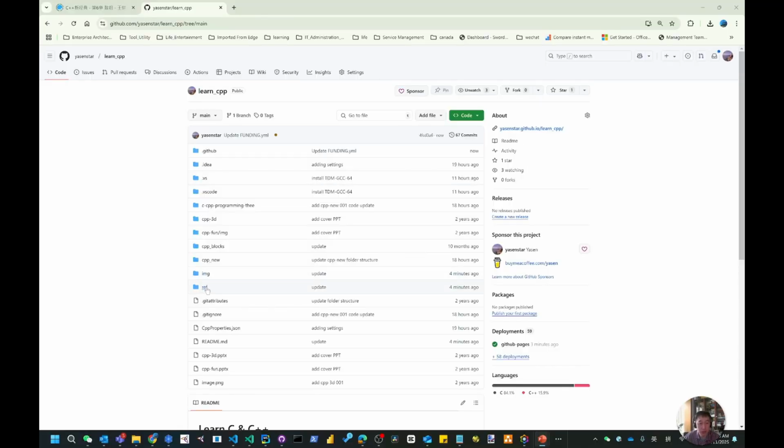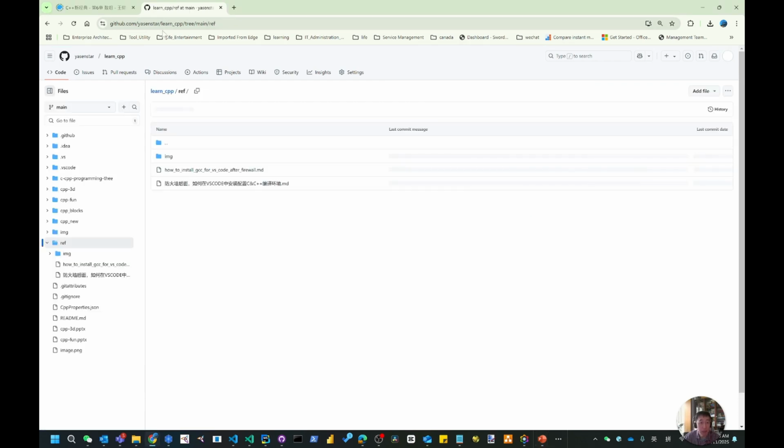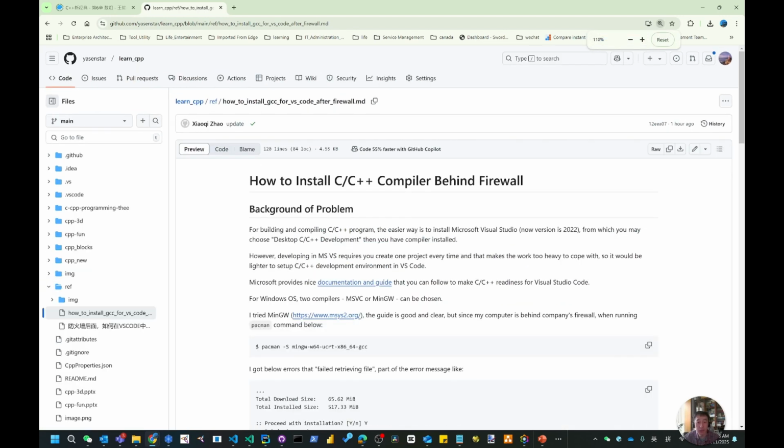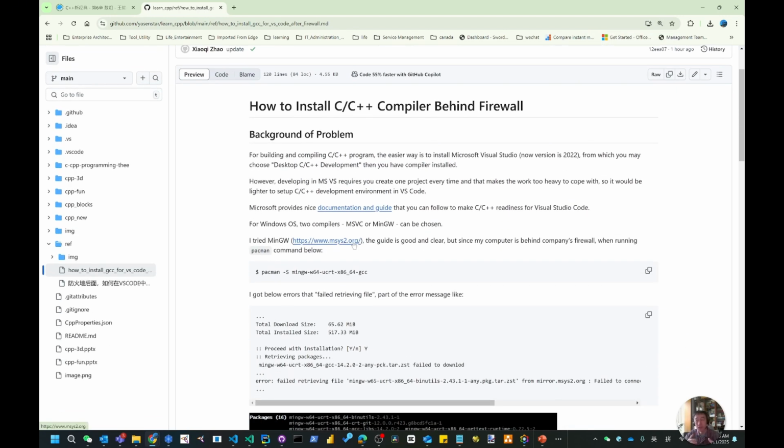I will share the references. I put a link in my repository, learn_C++, where I put a markdown file, so we can follow it to understand my problem and then how to solve it. First of all, the background. I have some earlier computers that don't need this because I can access the internet directly. But now I have this Windows 11 machine sitting behind the firewall.